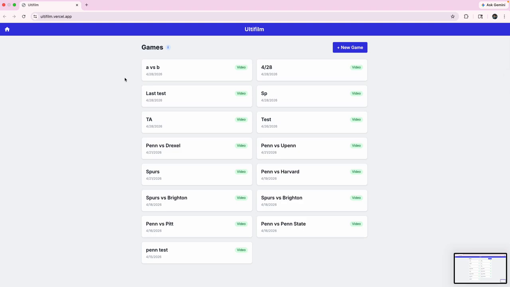So tonight I'm basically going to demo and show some of the main functionalities that Ultifilm has, which is the UI solution that me and my group came up with for SIS 4120. Just to give a brief overview, Ultifilm is a web-based app which is meant to be used by Ultimate Frisbee coaches and players so that they can analyze their games in a better way.